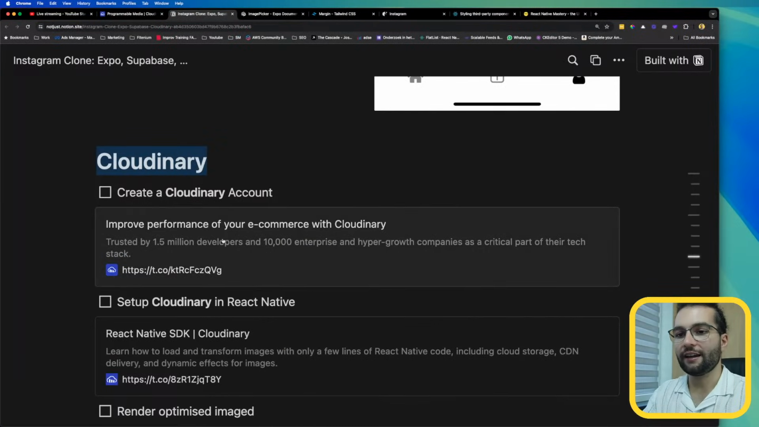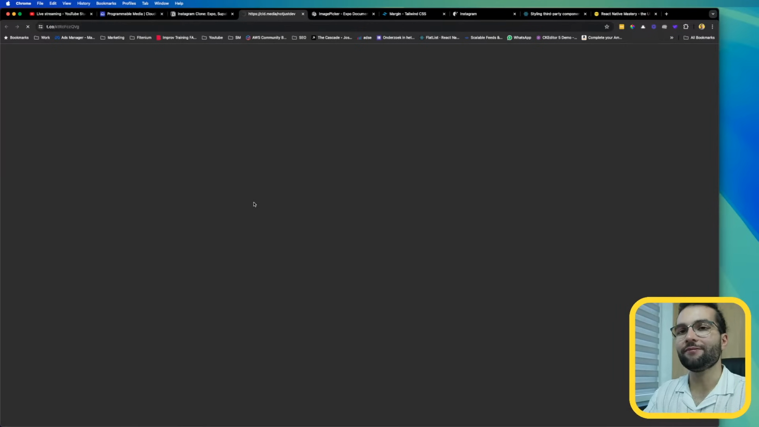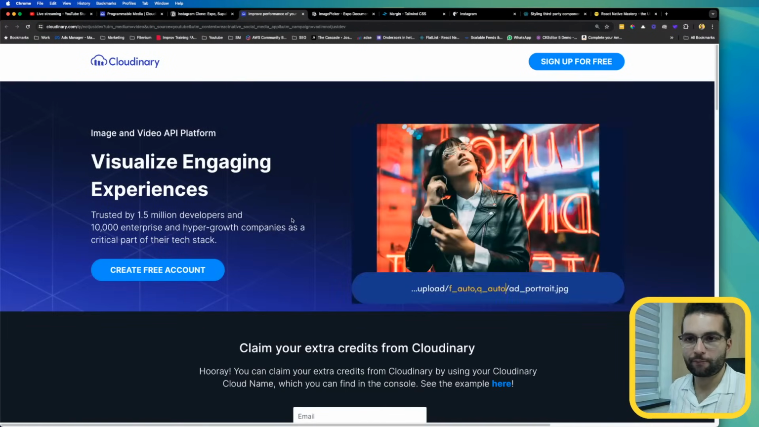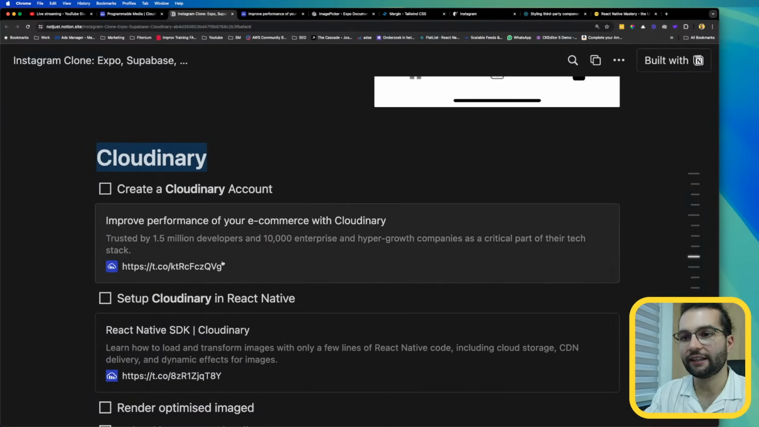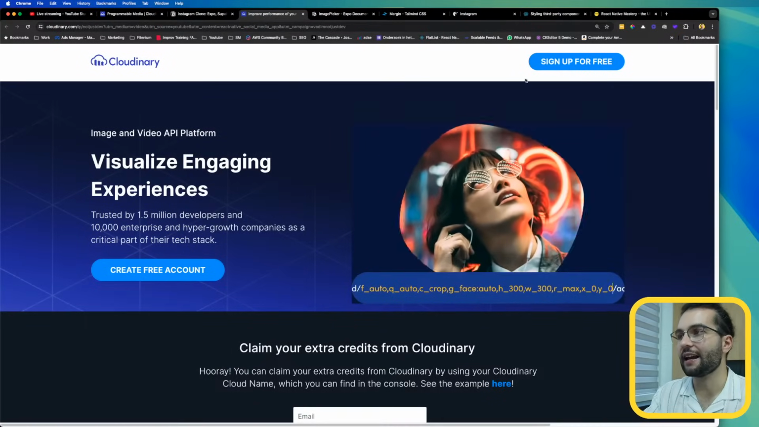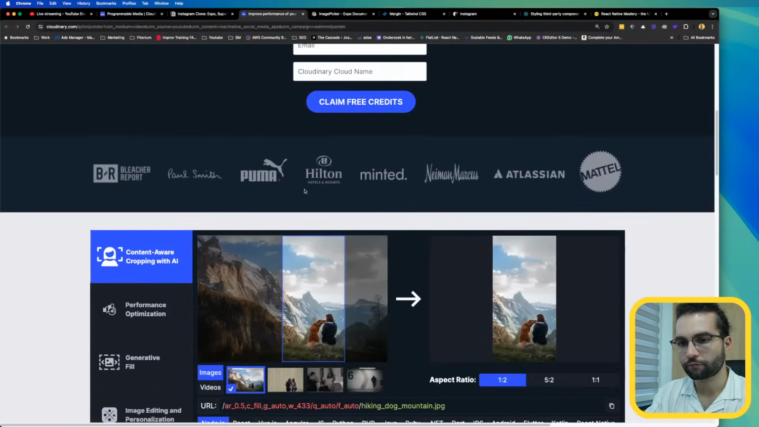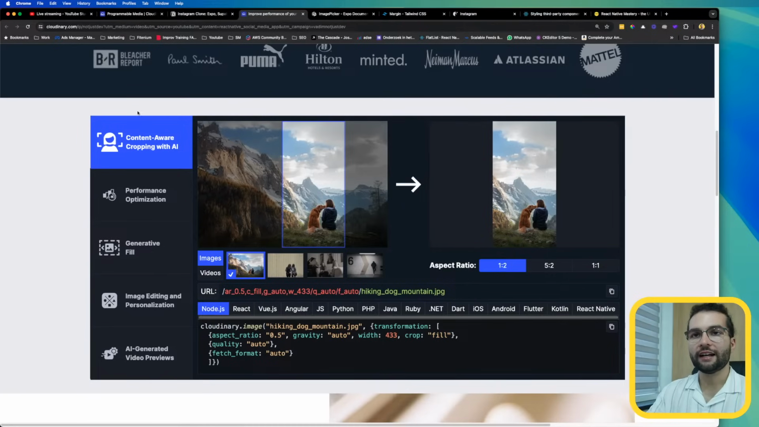That's why we're gonna use Cloudinary today, and that's how it's going to help us. It's going to optimize our images. You can click the link here and sign up for a free account. And what Cloudinary is going to do is exactly that. And not only that, this is only a small part of it, the performance optimization.